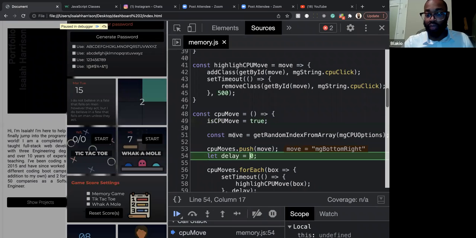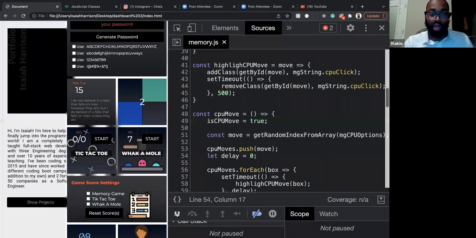It gets a random move. That random move is MG bottom right. I'm gonna hit play and you're gonna see bottom right highlight, bottom right here. So that is how this game works. That's how everything is tied together. Obviously, there's more than one way of doing this, but I wanted y'all to see the mindset behind how games are created and how all of this stuff sort of works together.